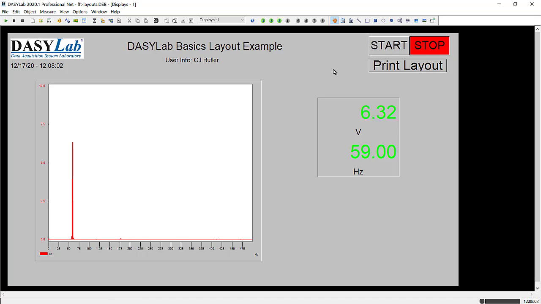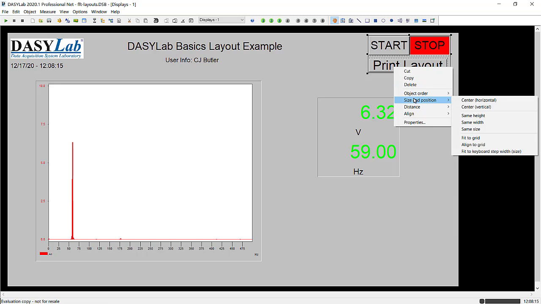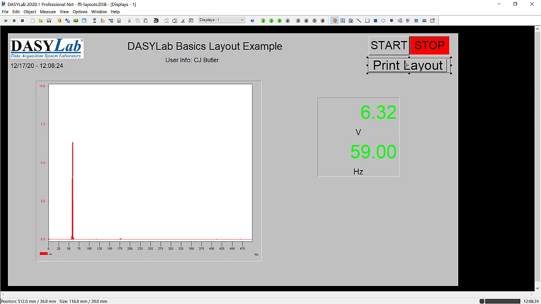There is a new feature in DASYLab 2020 Service Pack 1. I'm going to click on both of these objects, and I'm going to right click, and I want them to be the same width. So they are the same width. Now I want them to be the same height. Size and position, same height. So that's not really doing what I wanted it to do, is it? There we go. Okay, so now I have these things that are the same width, and they look nice sitting there.